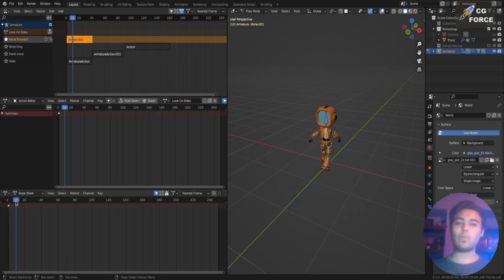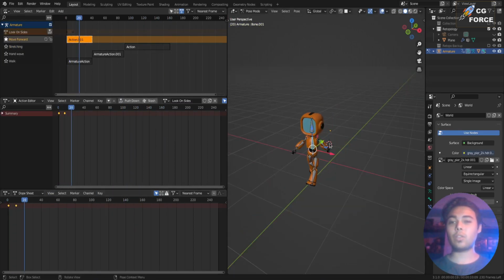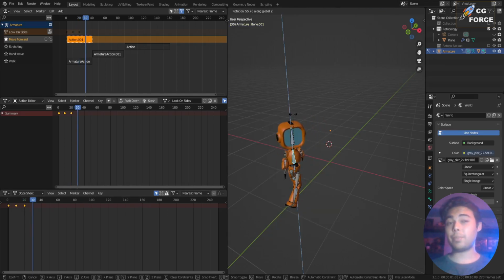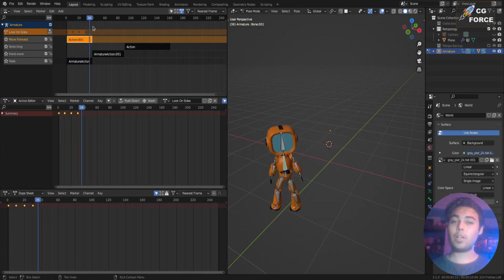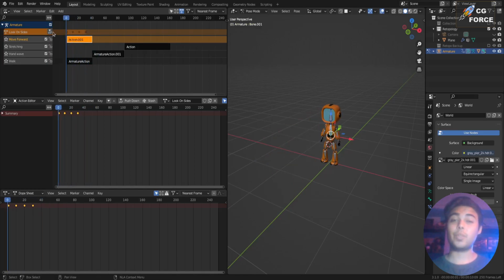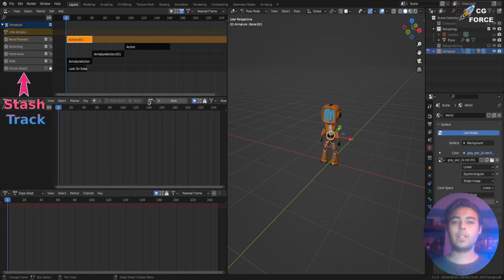Now let's create one more action in which character will look on both sides. Now when I start to play the cursor, our character walks and move forward, but also look on both sides, which looks good. So let's change it into an action with push down button. But this time, let's use the stash button rather than the push down. Now as I press the stash button, it created another NLA track right in the bottom of other NLA tracks.